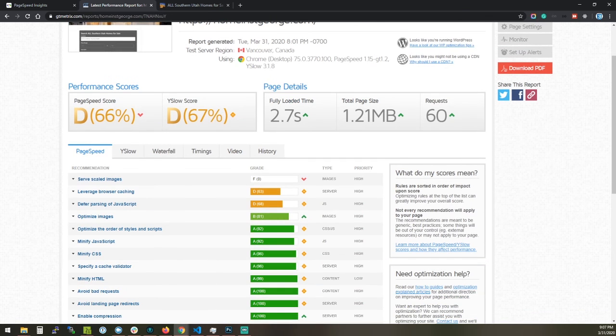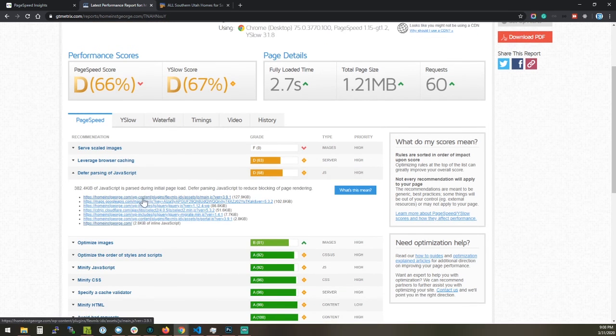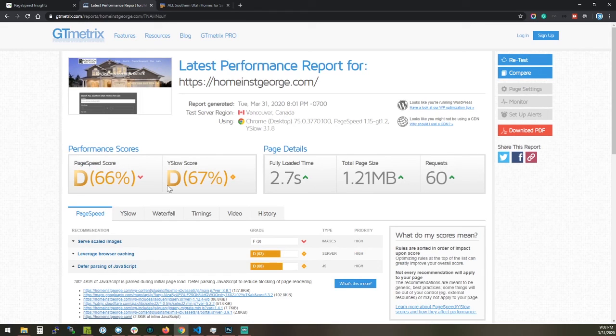So with this one, the page speed looks like it's saying the images aren't scaled correctly. We can do some browser caching, and the JavaScript files are struggling. And some of these things are either coming from WordPress itself or plugins that could be really slowing down the site. So those are some things to look for. Overall, those are the two tools that I like to use.